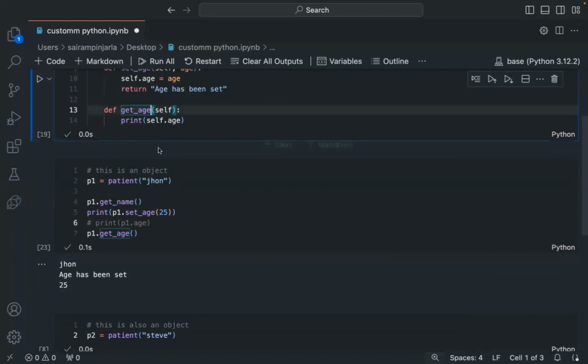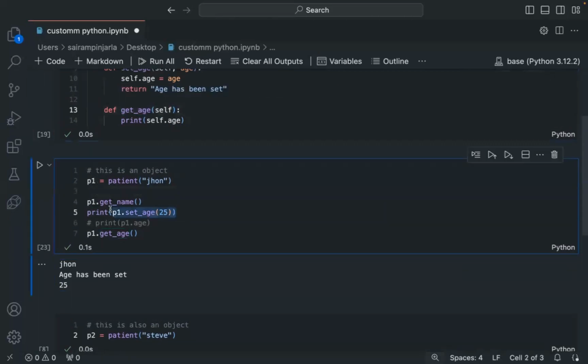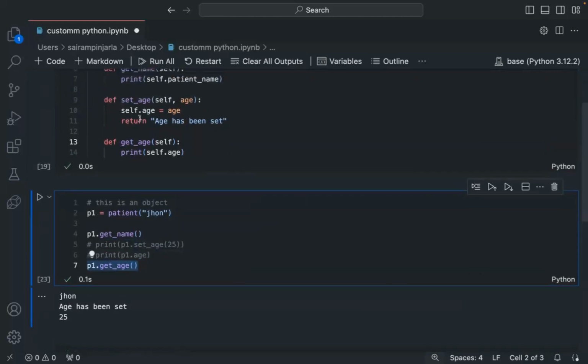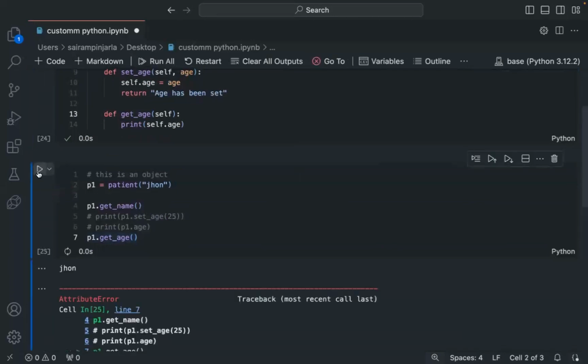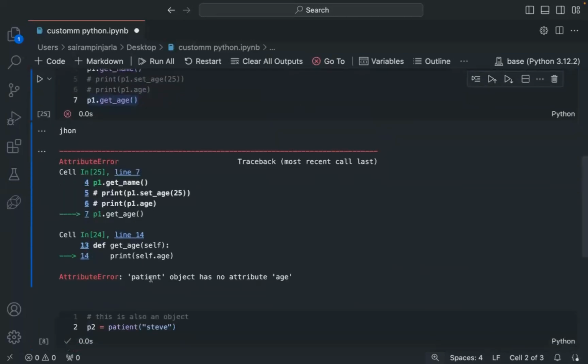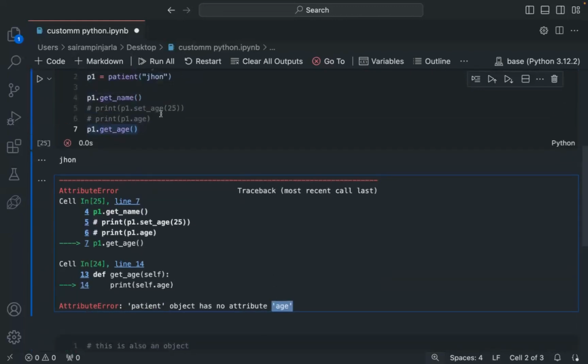Let's change this a little bit. Here I'm setting the age. If I comment this out, without setting the age, and try to print the age variable, let's see what will happen. This is going to throw an error saying that the patient object has no attribute called age, because we did not set age as an attribute. Once I set it here, it's going to work smoothly.